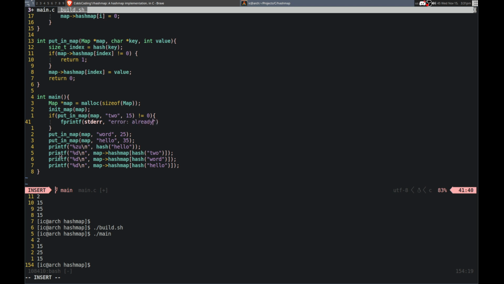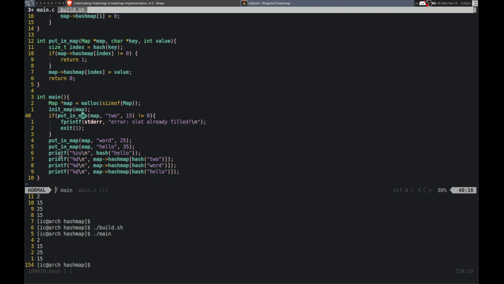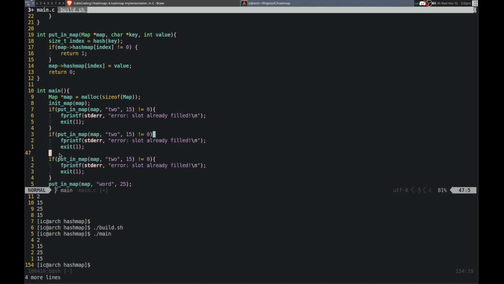Error already, slot already filled. So yeah, we'll just do something like that, and then exit with 1. Sure, so we're going to actually trigger this error. So let me do that for the rest of them as well.